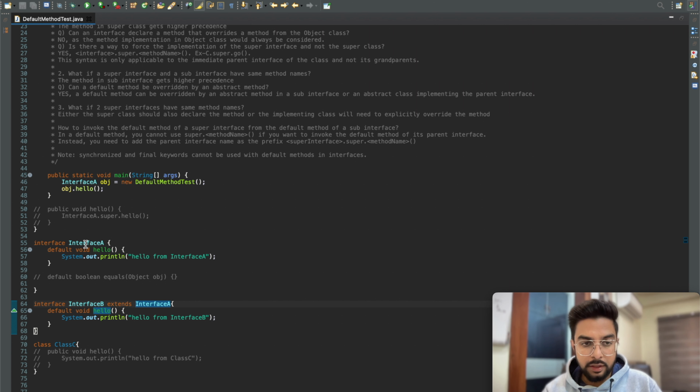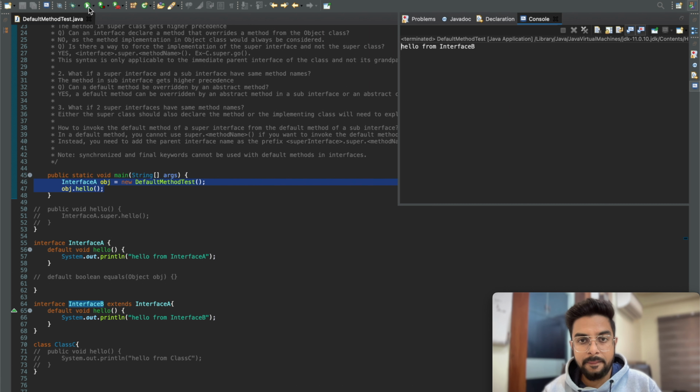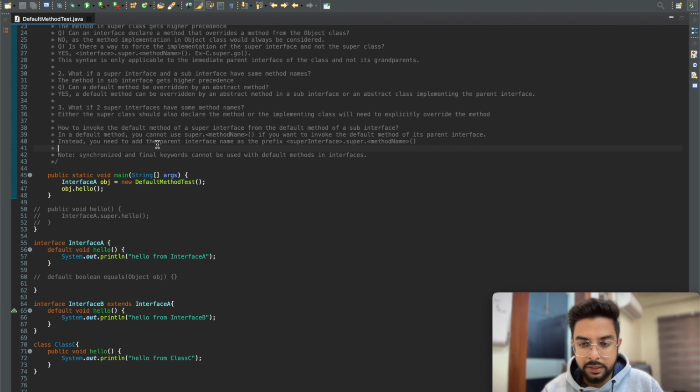Now interface A is the super interface, interface B is the sub interface, and we have implemented the same method hello in both the interfaces. Now my expectation is that hello from interface B would be printed onto the console. Let's quickly test this. As per our expectations, hello from interface B has been printed onto the console. Okay, so that was about default methods.